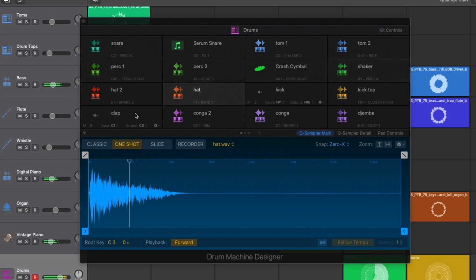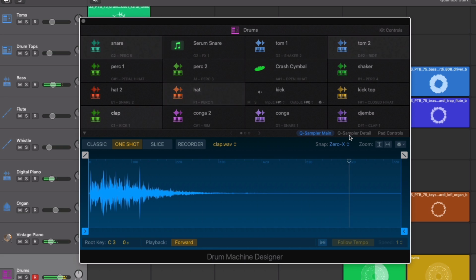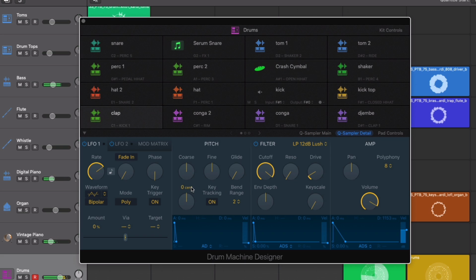Once done, each sample is automatically assigned to a pad within the designer. The pads are like containers. With Quick Sampler pads, you have access to all the sample editing controls. However, the pads will house any plugin too, including third-party instruments and effects.